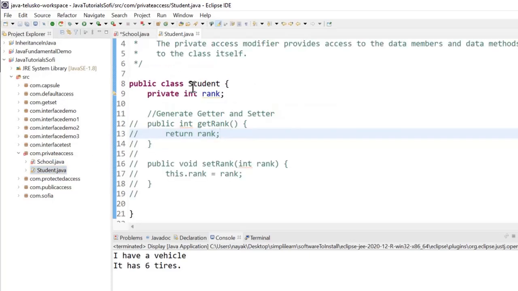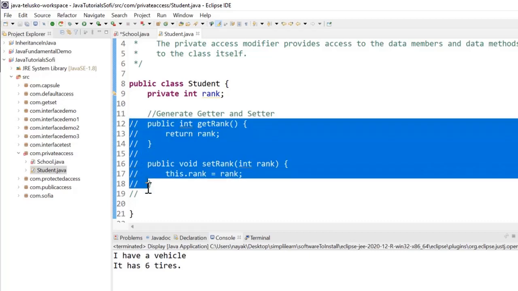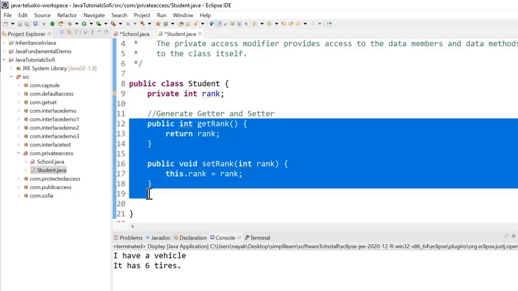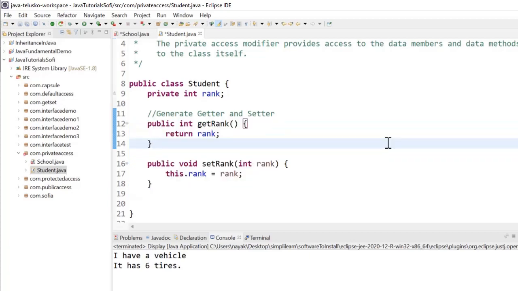So let's uncomment those. Okay, done. So for that, how do we access it from outside the class? I use getter and setter methods to access it. So set the value and get the value. So here: public int getRank, return rank; public void setRank, int rank, this.rank. This is the class variable rank and this is the local variable rank.